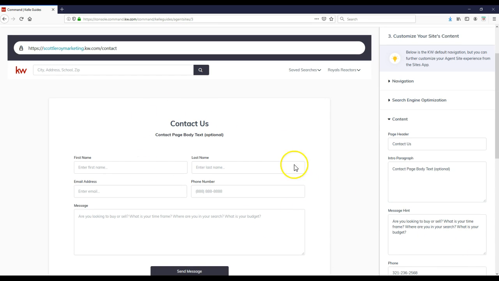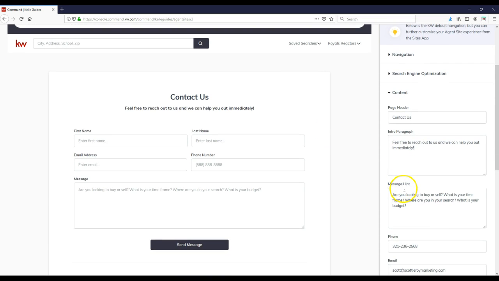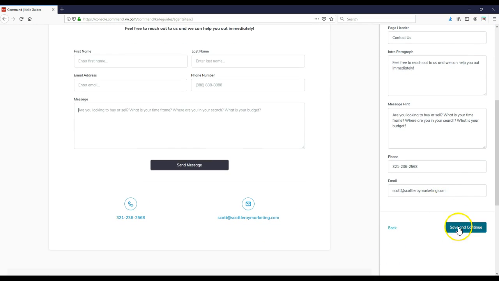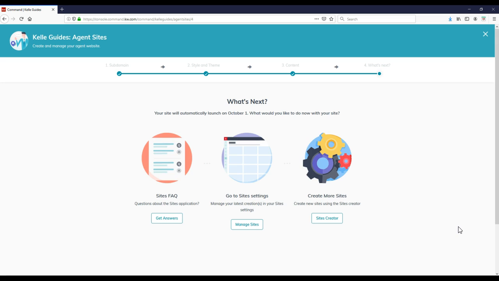And then finally, the Contact Us page too. In this case, here's the header and here's the intro paragraph if I want to update this. Feel free to reach out to us and we can help you out immediately. There you go. There's a message hint on here: are you looking to buy or sell? What is your time frame? Just something for them to actually type in. Here's the phone number and the email address, how they can reach us. If I click save and continue, we're all good to go.